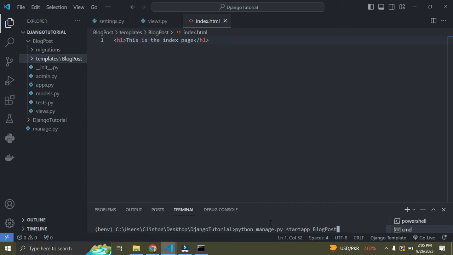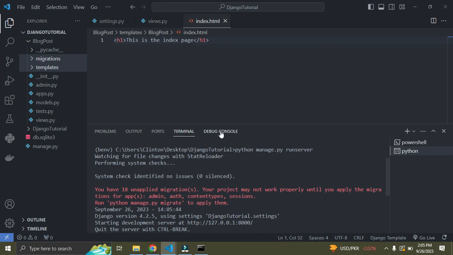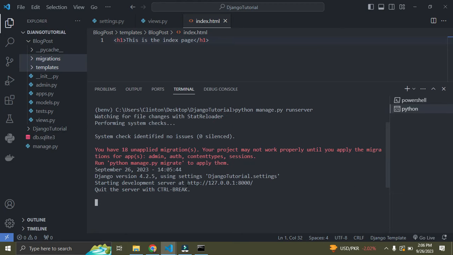If I run the server now, so let's run server. Our Django app will only work if the server is running. I'm going to say run server, and press enter. So currently my Django server is running. You can see it tells us that it is running at this URL. Don't worry, it says we have 18 unapplied migrations. We're going to handle this later. This is not a problem.